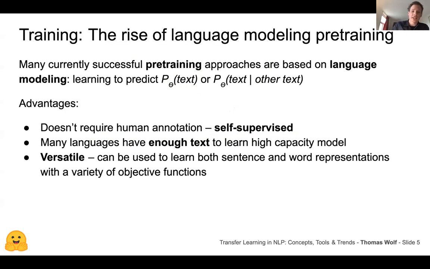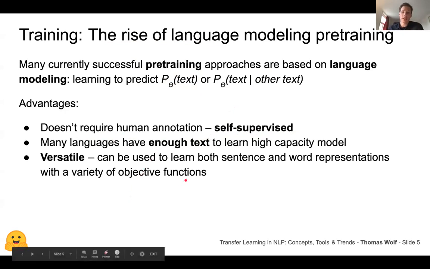So in many languages, we actually have enough text on the internet to train a high capacity model. Okay, this is really very nice. Now we need to filter this text to keep the good quality text, and we have some issues actually from the data and biases, but at least we have a lot of data, which is really great.